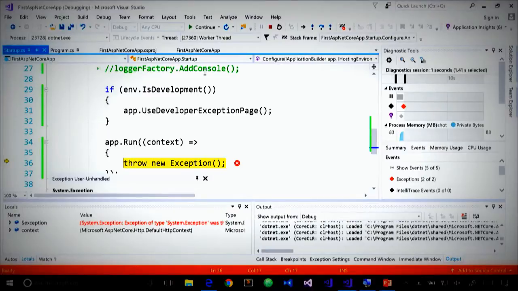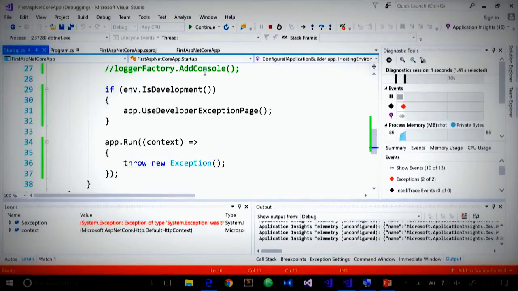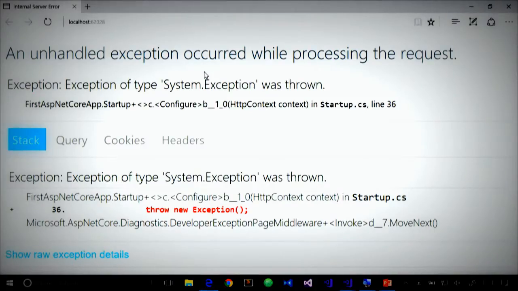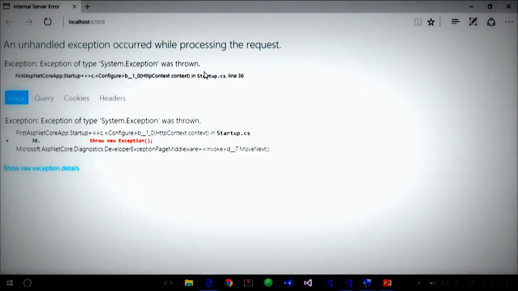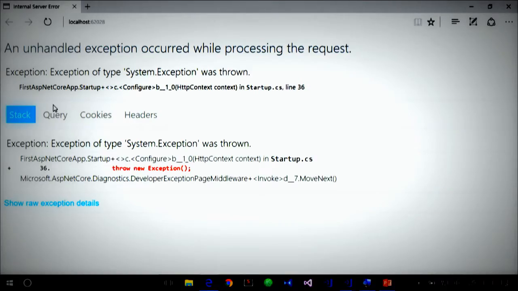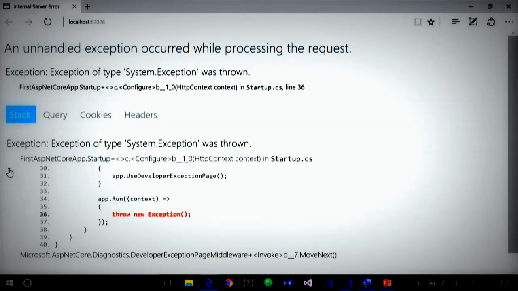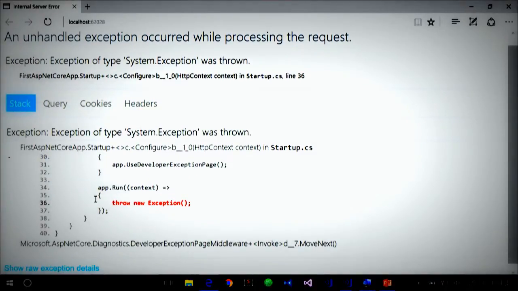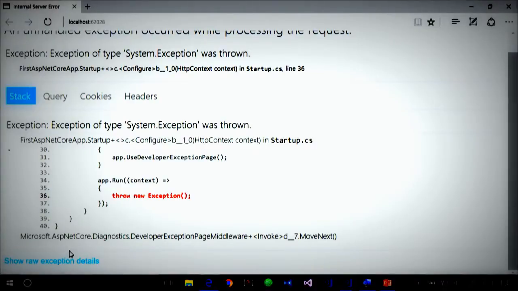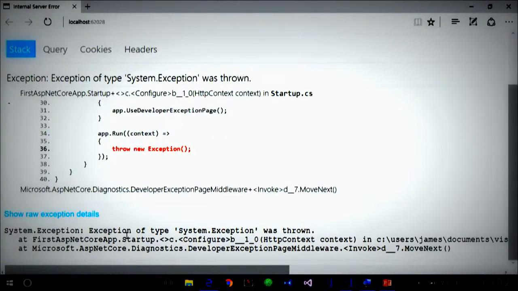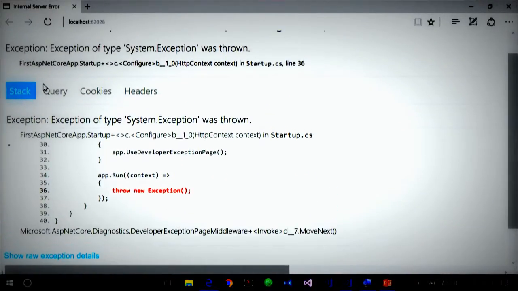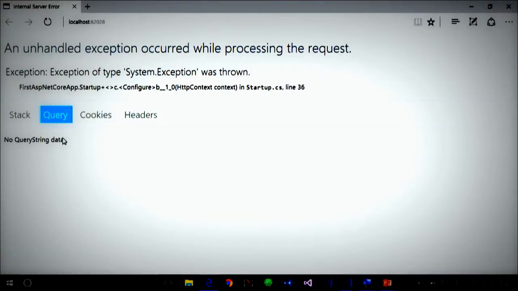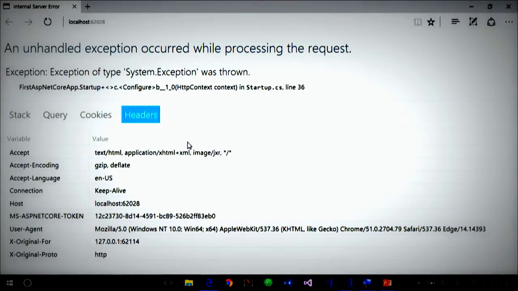Okay, here's our exception. Press F5, and now we get probably what we were expecting the first time. We get a stack trace, and we can click this plus, and look at that, we get a nice little formatted code snippet showing where the exception happened. We can also click down here and show the raw exception details. If we had query string parameter values, we could see them here. If we had cookies, we could see them here, and here we can see the headers.